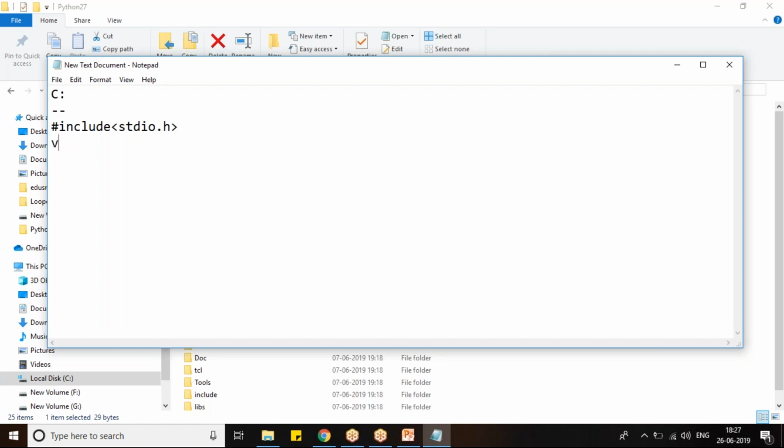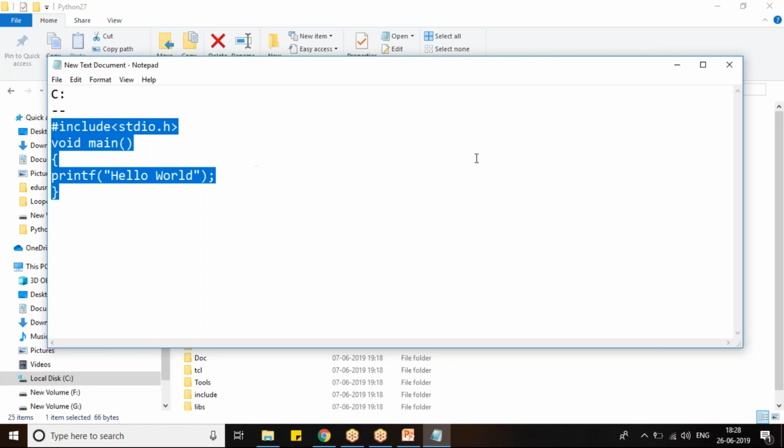So next, what do we have to do? Hash include conio.h. Conio is not necessary here. Let's say void main, then the main function, and just start the program. I don't want to declare any variables, so no need of variables. Then printf hello world with a semicolon, and then the end of the main function. This is how we declare a program for hello world in C language. Okay, clear?